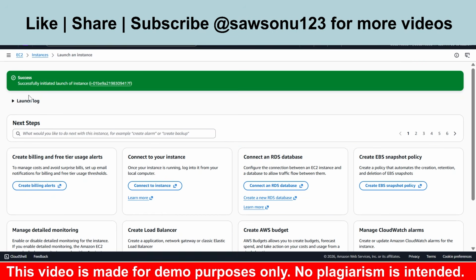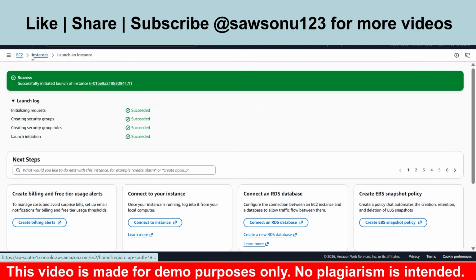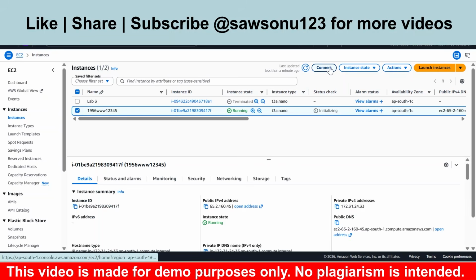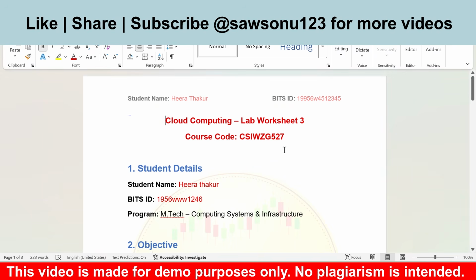Further we will go to the instance. Now it is running, so click there and click on connect. Okay, let's see the document, guys.